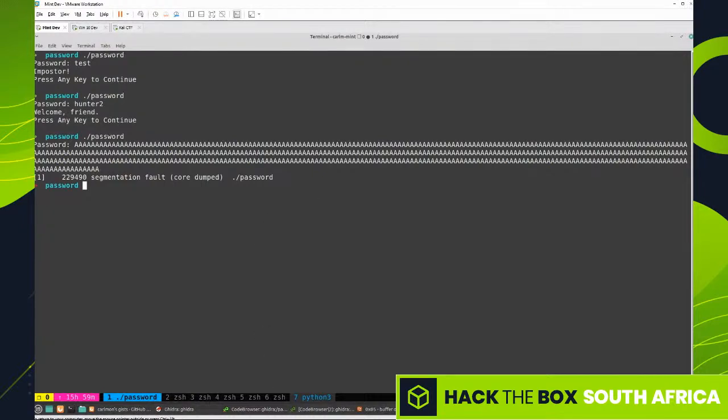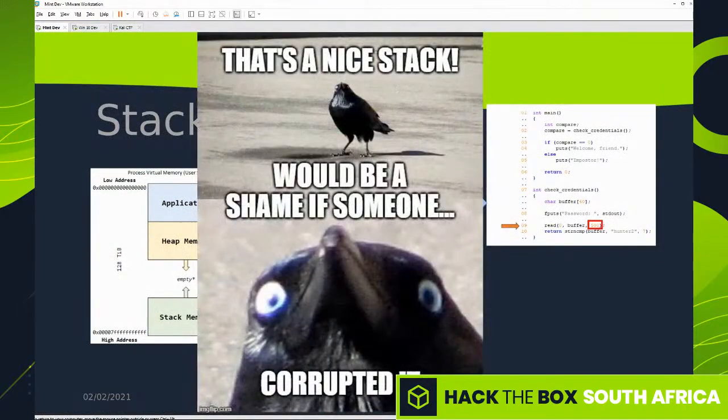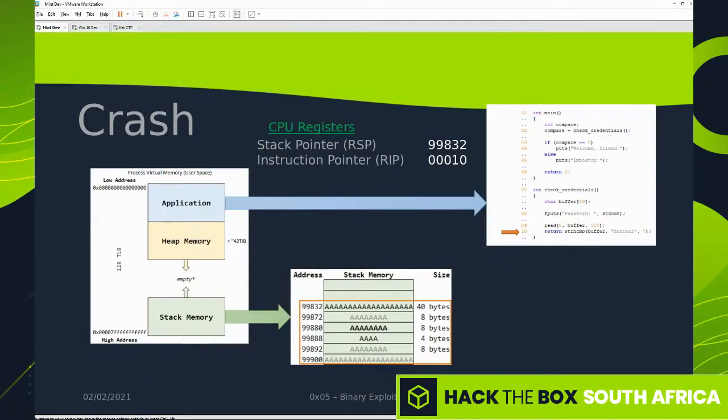And that's because of what's happening behind the scenes. It says that's a nice stack, would be a shame if someone corrupted it. And that's exactly what I did. I just entered a bunch of A's, and it fills the buffer, it fills the frame pointer, it fills the return address. So this is where it's trying to go and return to at the end of that function, and it fills everything else because it's just that big.